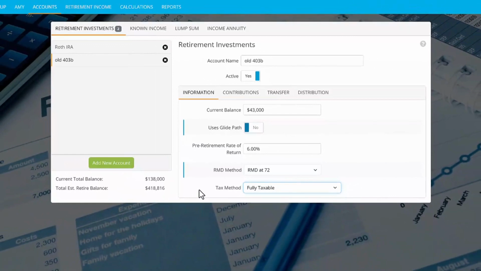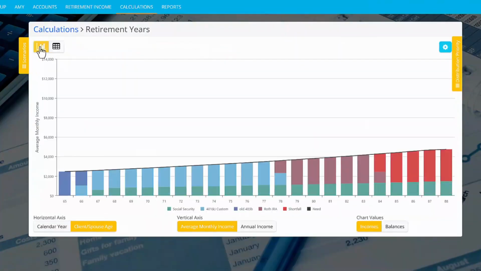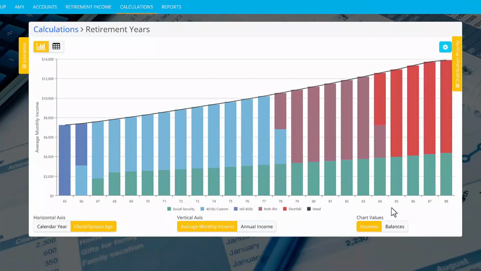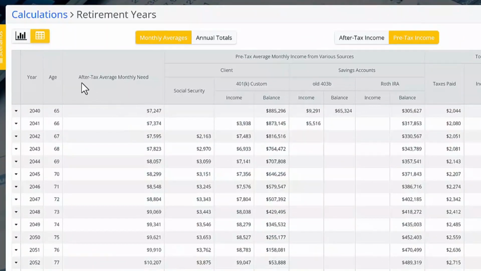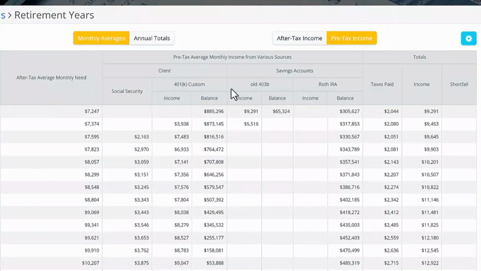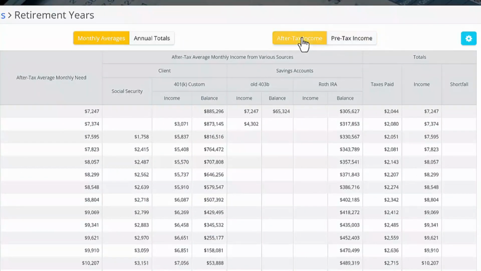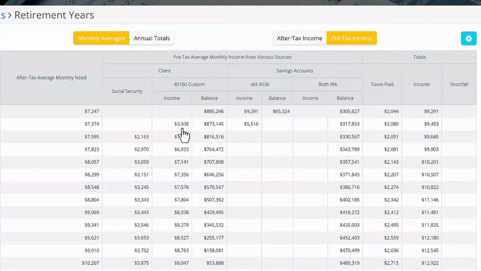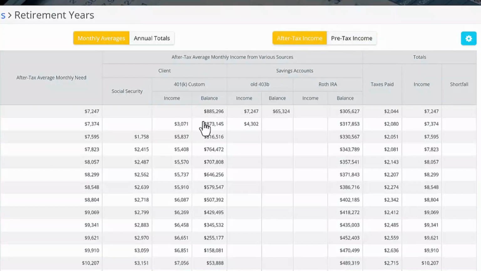Now with the tax method configured on my accounts, let's go look at the retirement scenario. Going back to Calculations, clicking on Retirement Years, let's go back to the chart to start off with. And you can see now Amy, after tax, has a shortfall. Her retirement investments are running out around age 84. And going back to the grid view, we can now see that the need is after tax. And when it comes to the distribution of accounts, we can switch between after tax and pre-tax. Let's go to after tax. So now under the distribution from the 401k, we can see the after tax distribution, and the same for the old 403b. And then over to the right, you can now see a new column called taxes paid. You can switch back to pre-tax to see the actual distribution before taxes, and then back to after tax.